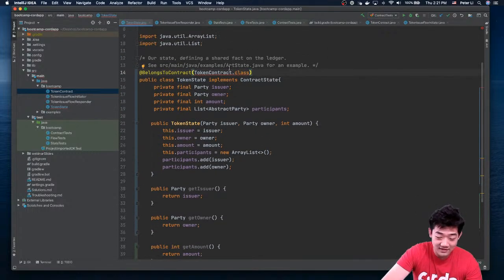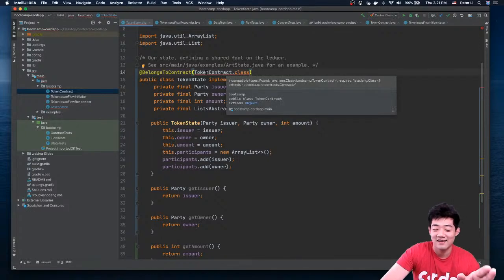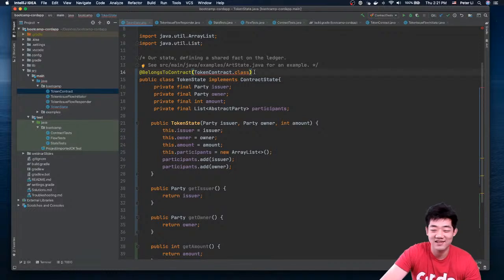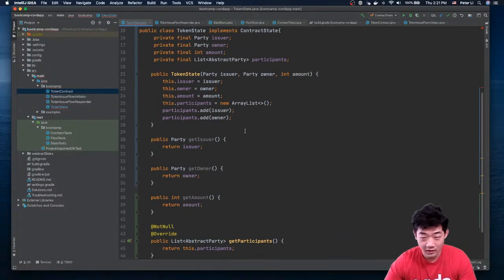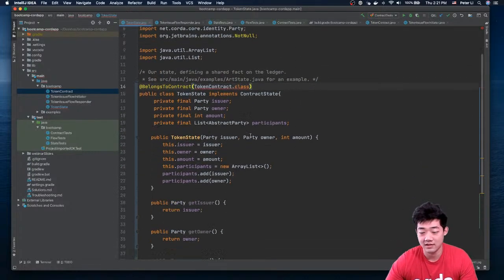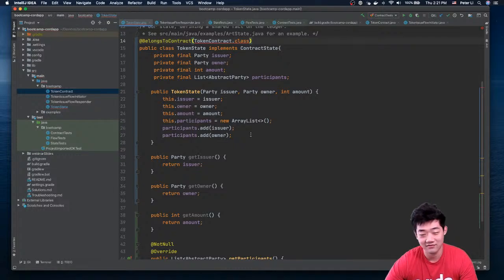But besides that, what I'm trying to say here is let's just pretend we don't see this red curly line right now, because after we implement the token contract file, this curly line will go away. Cool. Any questions on the token state? Again, it's very simple. I basically finished this implementation in like 2 minutes.